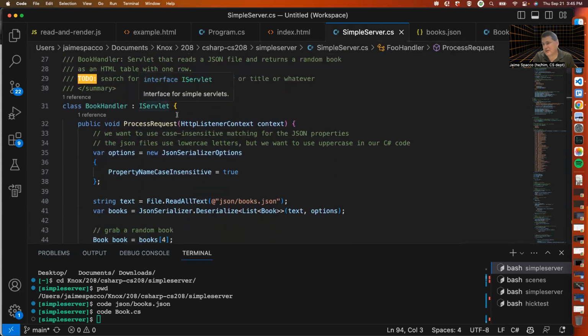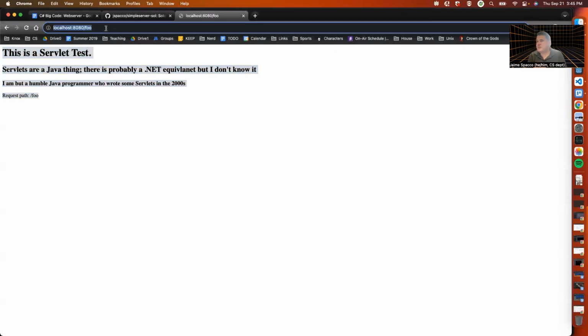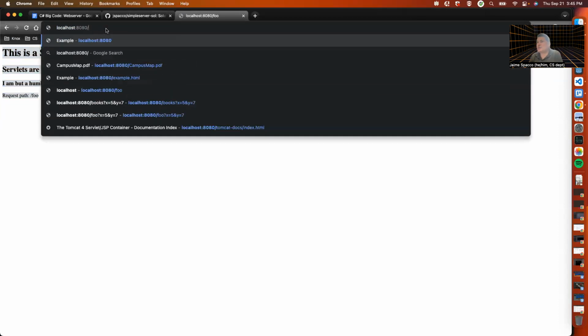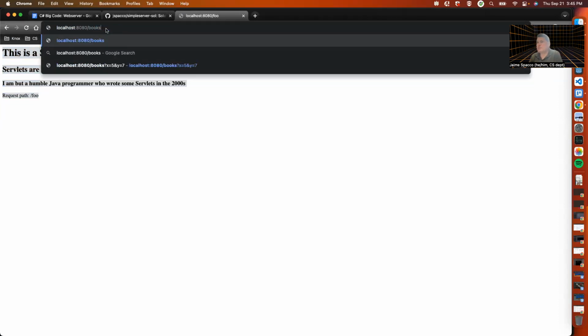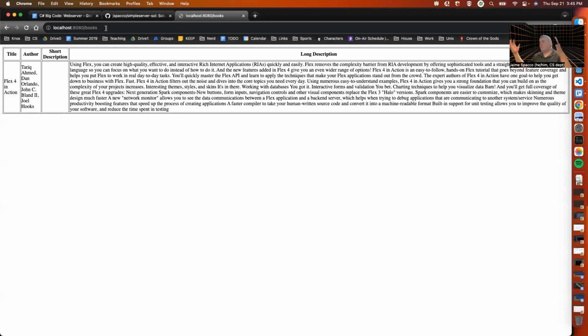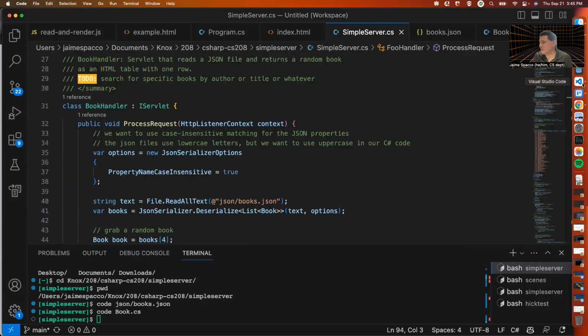So here's book handler. This is bound to /books. What is that doing? Well, let me show you what it does first, and then we'll look at how it does it. Watch this. Instead of going to /foo, I go to /books. Boom. Look at this. Title, author, short description, long description. And it's basically an HTML table. How did that happen? Funny you should ask. I'm going to tell you.